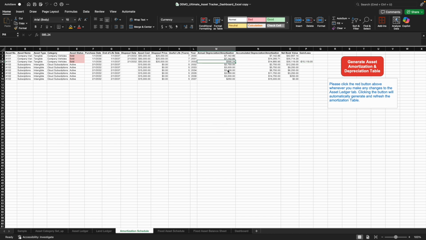And I want to bring your attention to this annual depreciation here. As you can see, there is 1 month of depreciation. So we sold it on 2/1, right? But we still have a month of depreciation. So from January 1st to January 31st of 2032, we had a month of depreciation. So that's why you have a month of depreciation here, right? So 7,142.86 divided by 12 is about 595.